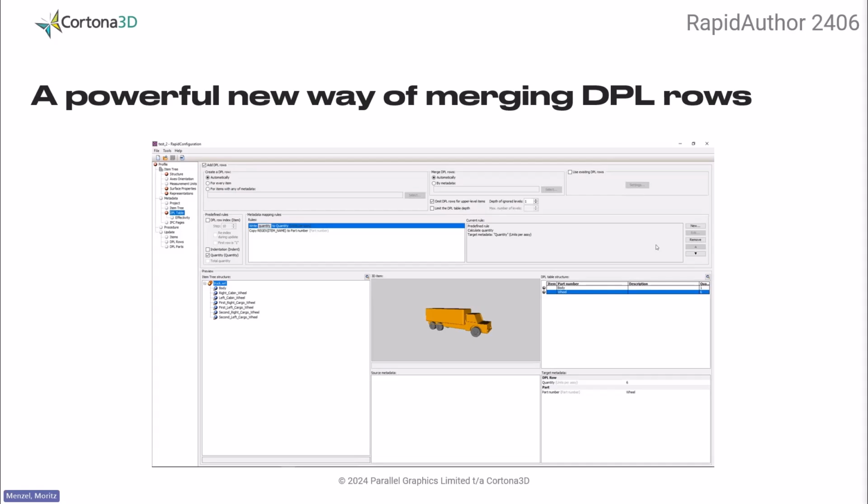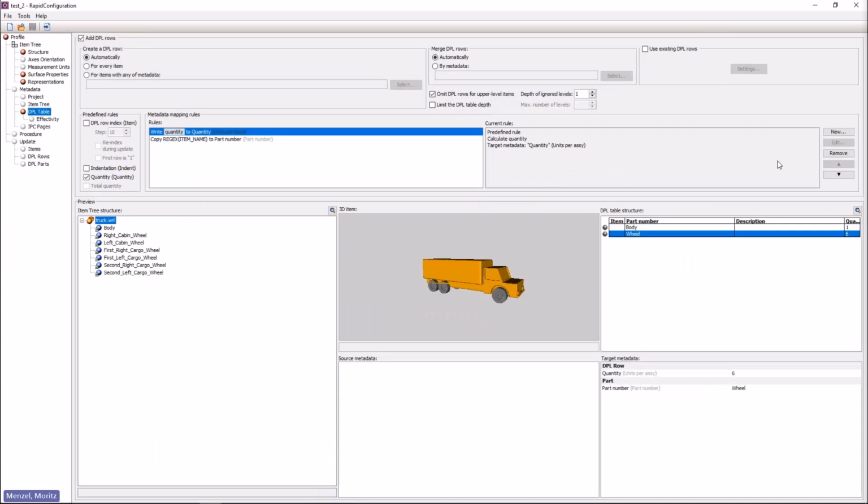Now, often available metadata are not enough to arrange and merge your DPL rows. Previously, you could calculate new metadata using regular expressions, but merging DPL rows was only possible when metadata already existed in the source file. With 24.06, you can calculate metadata using regular expressions and then merge DPL rows as needed. I'll illustrate this with an example.